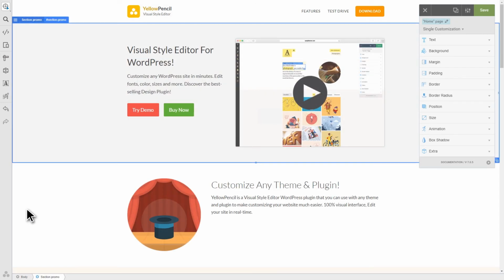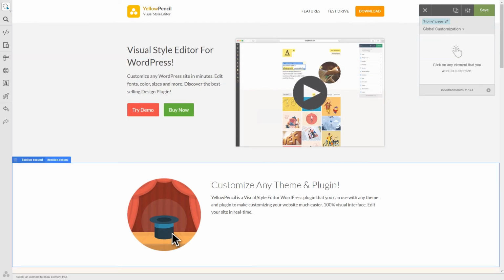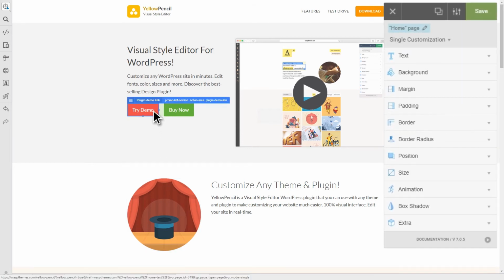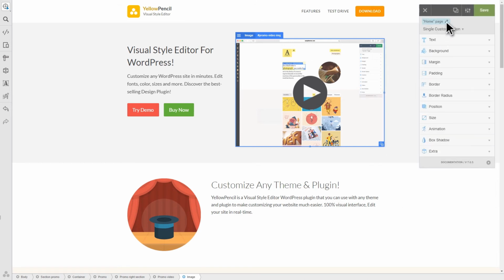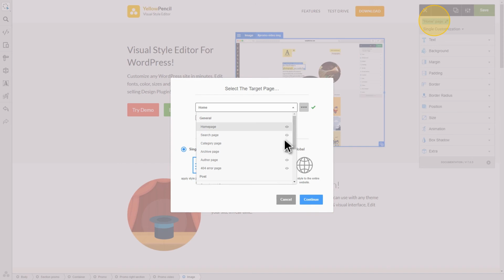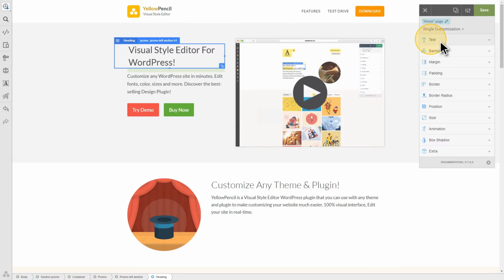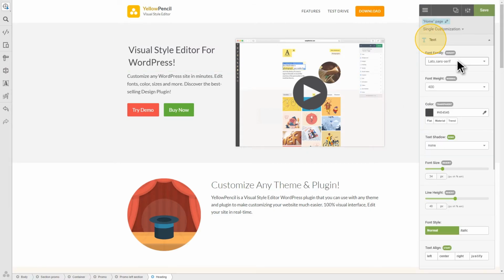Let's move on to the right panel. Whenever you click on an element that's in the page, this panel and its categories with CSS properties will appear. What to do now? Start customizing, of course. You can start by choosing the page you want to edit. You can also choose the type of customization that you want to do: single, template, or global customization. Then, edit the CSS properties of a certain element.